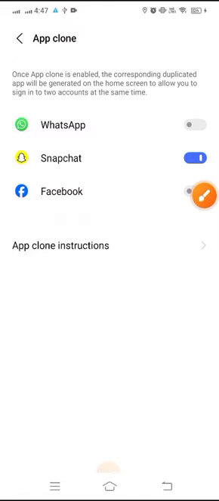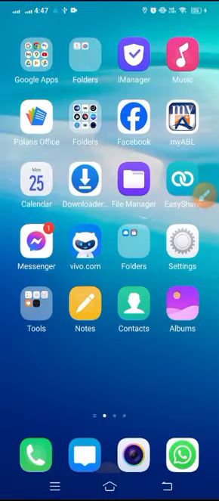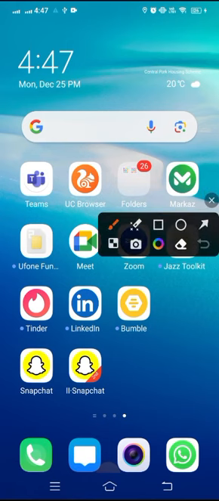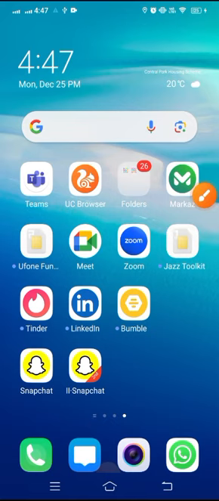So we will move to desktop and you can see the magic: the dual Snapchat account is added to my home screen. So in this way you can use two Snapchat accounts at the same time in one mobile.